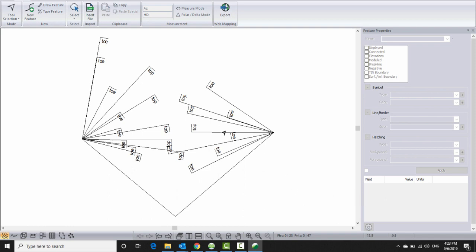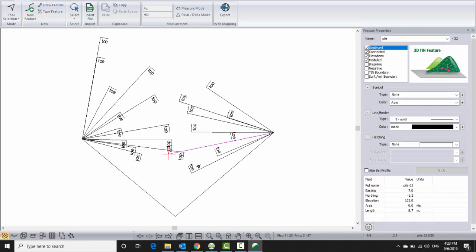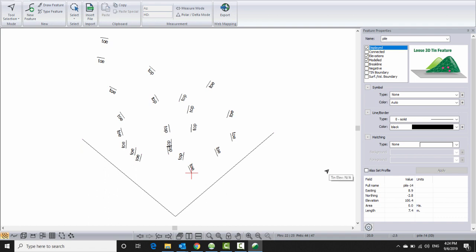Now, we don't need all of these lines. So let's select everything by hitting Control A. And now let's deselect the actual traverse we recorded by Shift-clicking on those lines. With just our radial shots selected, we're going to modify their feature property so that they're no longer connected. We can do that over here in the Feature Properties panel by deselecting the Connected option and hitting Apply.